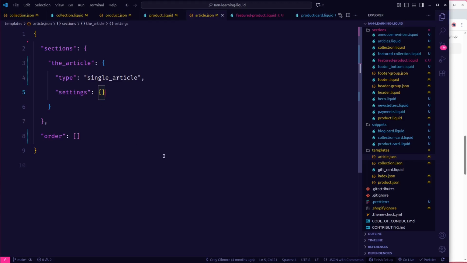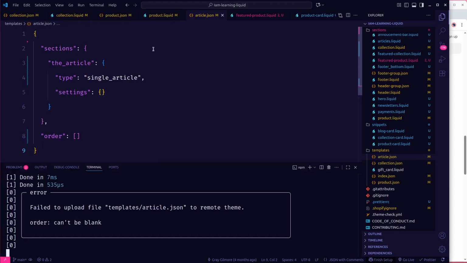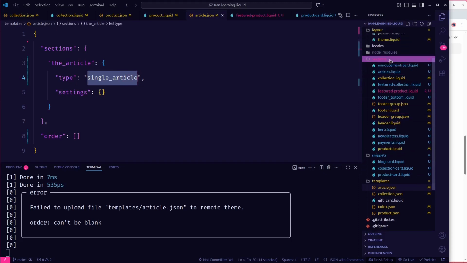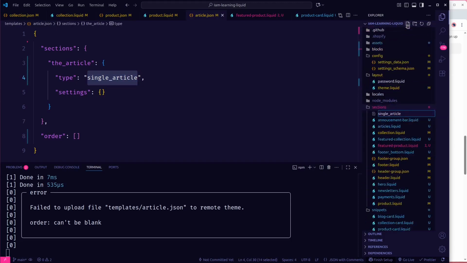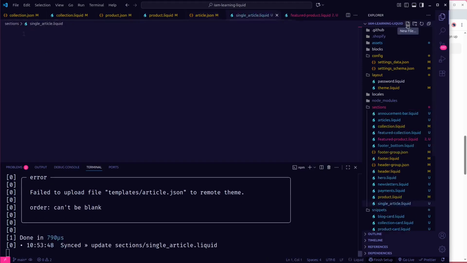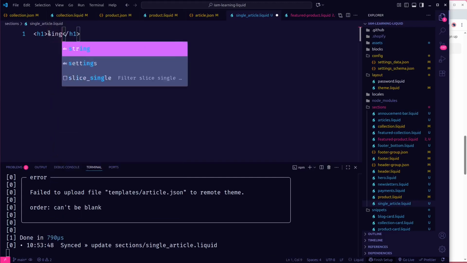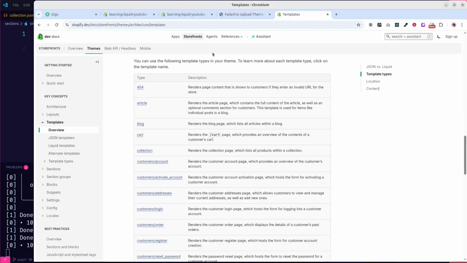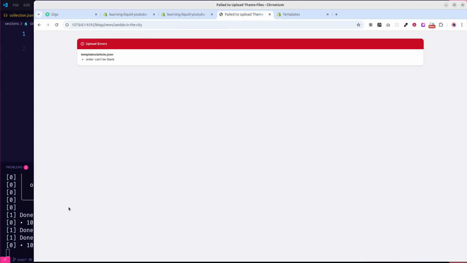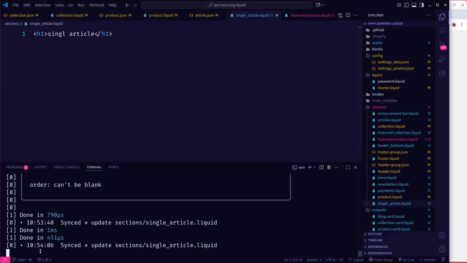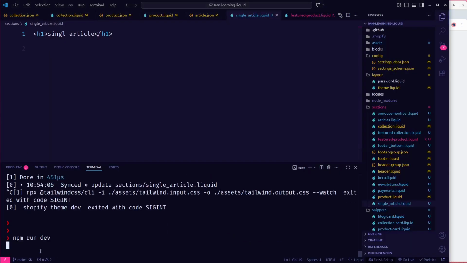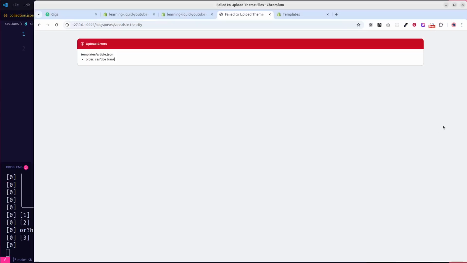If you check your terminal, you're going to see we have an error because we have to create this file inside our sections directory. So let's create it, and it's going to be liquid. Here I can just copy this one and paste it here, and say over here single article. All right, so if I come back here, we're going to get the same error, and then I need to stop my server and rerun it again. Once it's done, we can come and reload the page.